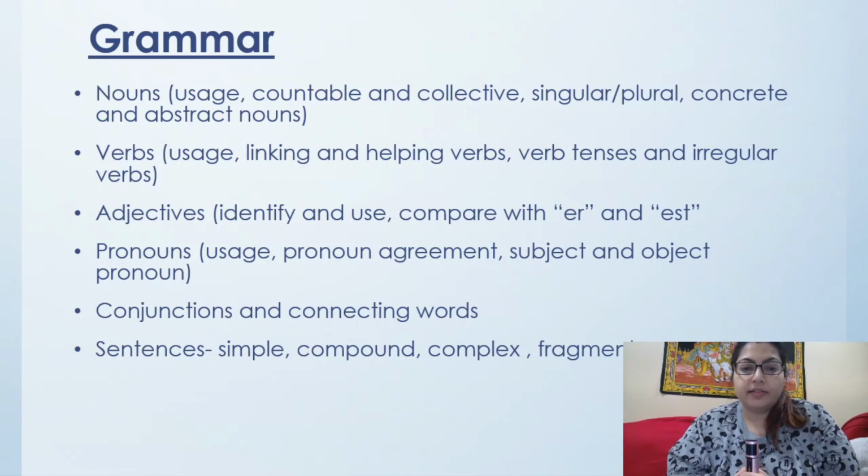And then we have sentences again: simple, compound, complex, fragment. And sentence and conjunction, you can do back to back because they kind of fall in the same category. Like, a compound sentence will have a conjunction and a simple sentence won't. And complete and incomplete sentence will be like a fragment sentence and a complex sentence.